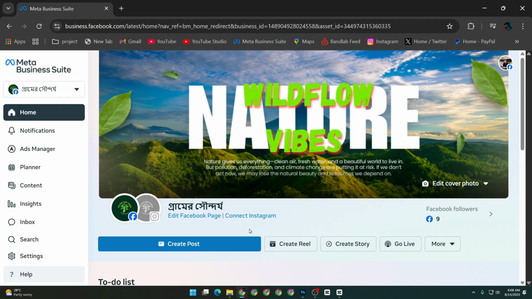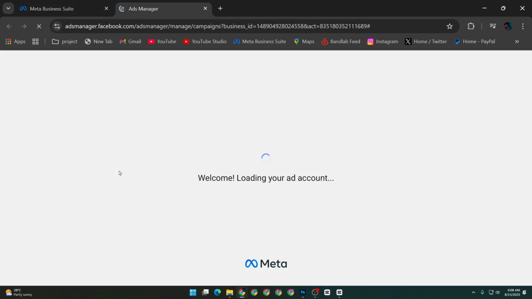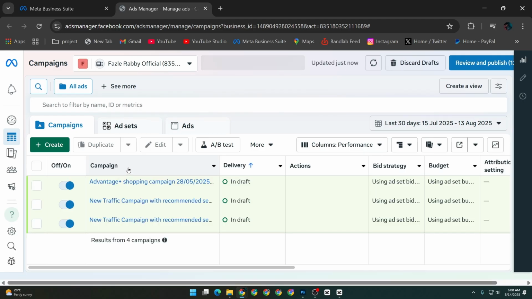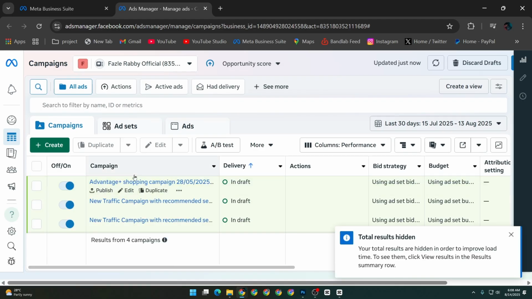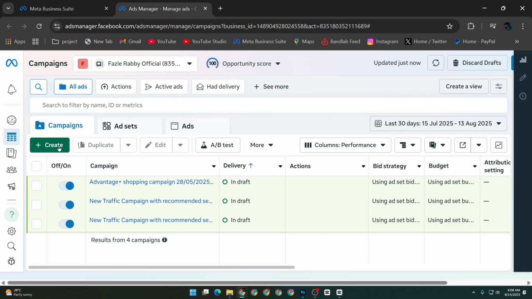Now, click on Ads Manager from the left sidebar. Click Campaigns. Now, here you will see the Create button. Click the green Create button.